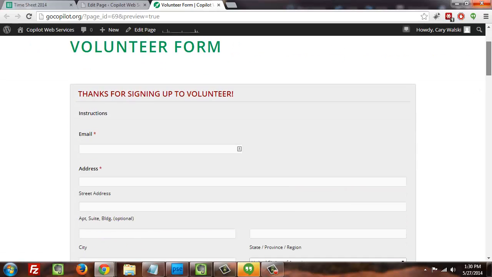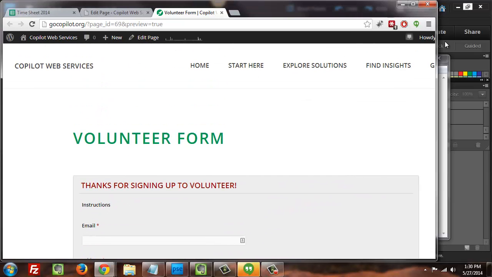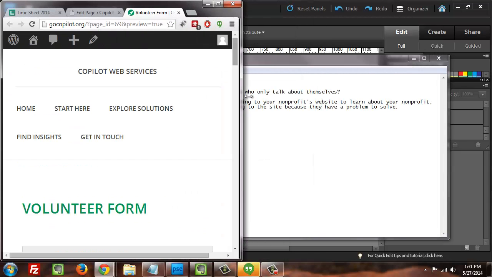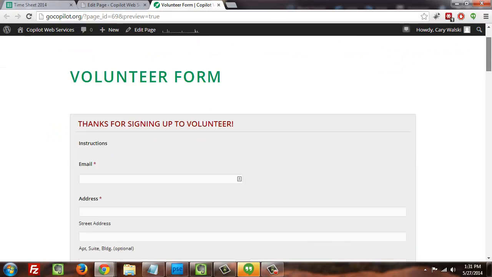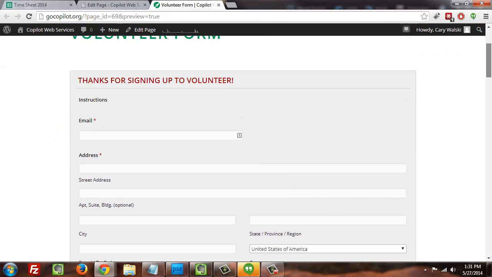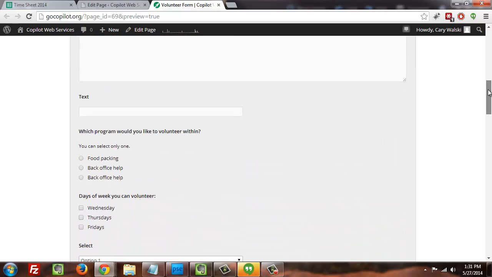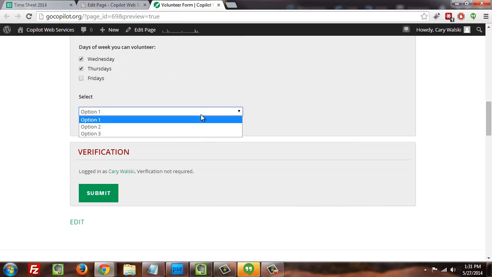All right, so as you can see, we've got our form here. And what I like about this form is that it does work relatively well within a mobile optimized site. You can see how it shrinks. That's another reason why I like this specific tool. All right, cool. So we've got our email, we've got our address, we've got a text area, text question, and then we've got our radio buttons here. As you can see, they can only select one. Checklist, they can select multiple ones, and then our little drop-down list as well.